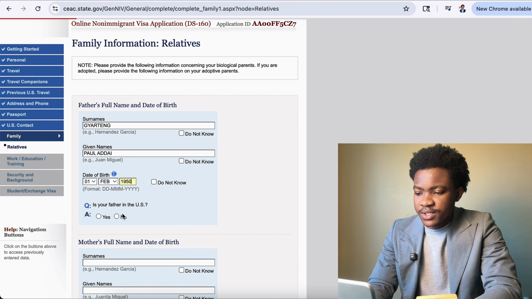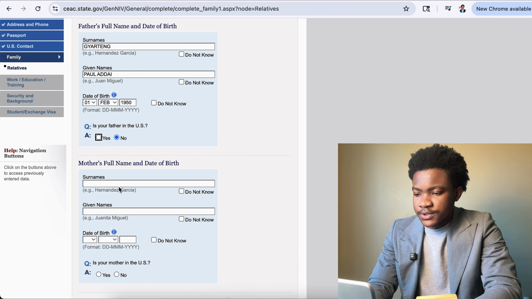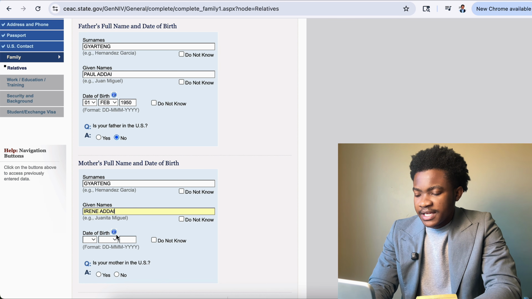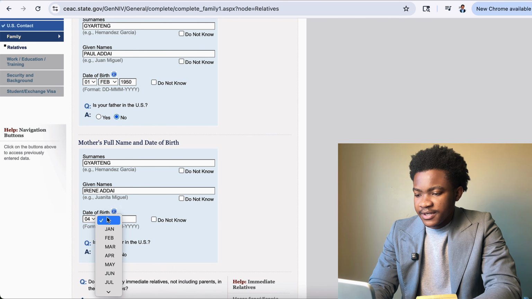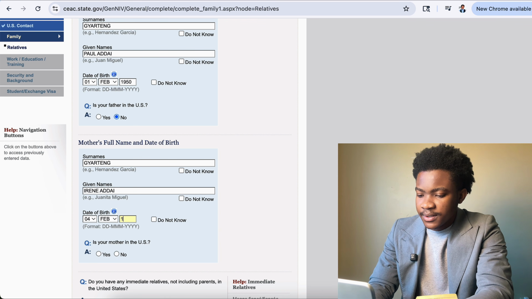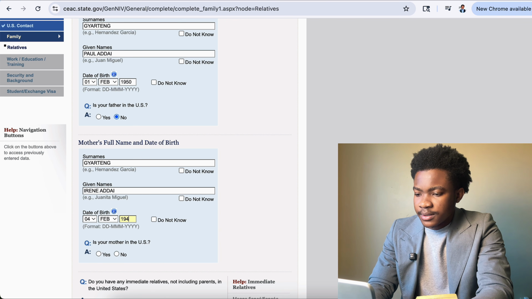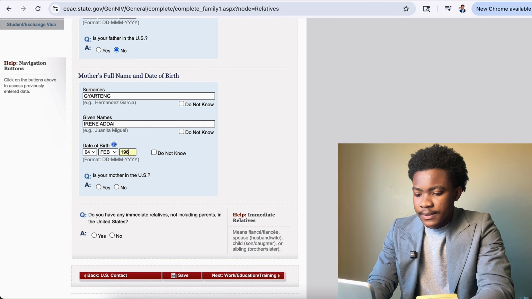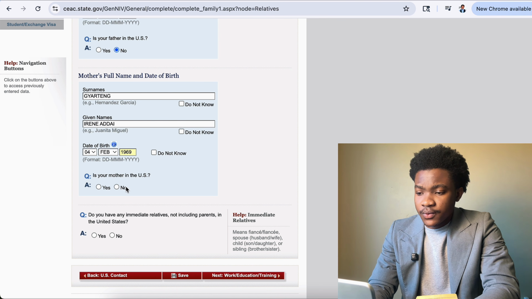Is your father in the US? No. So you go to your mother again. You put your mother's name there. And so you put your mother's date of birth there. Let me make it more realistic. Is your mother in the US? Nope.